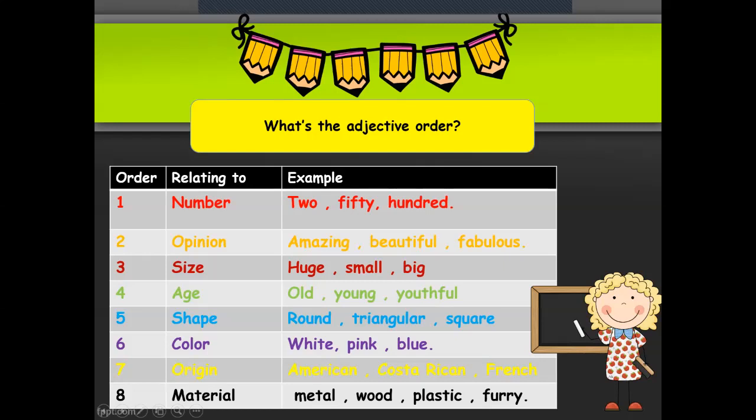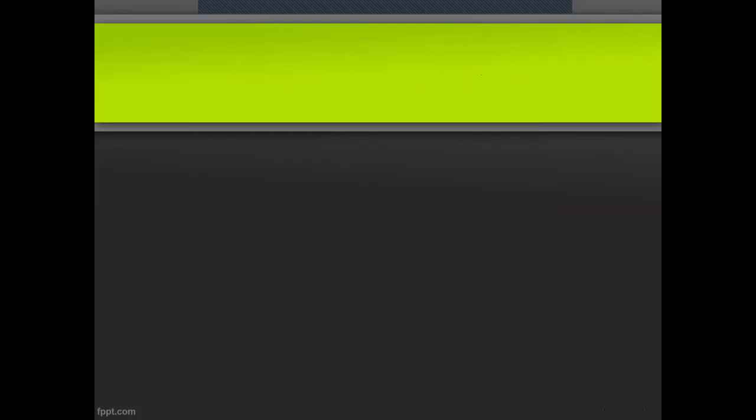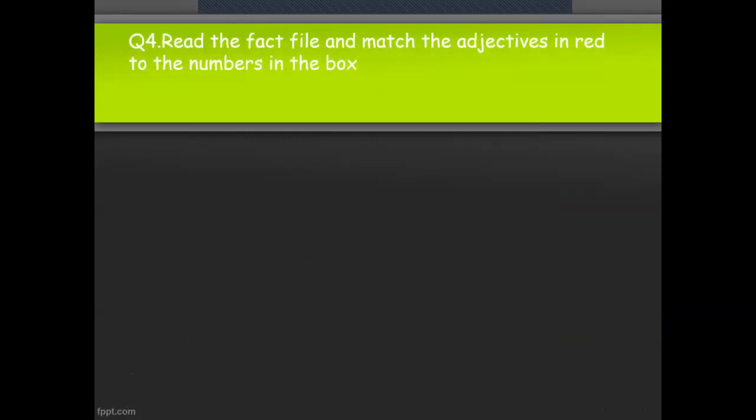Number 7, the origin. Yes, the origin. Like, where does this thing come from? American, Costa Rican, French. And the last one, the material. Like, if it's made from metal, wood, plastic, or fur. And now we're going to do the exercise that's in your learner's book.